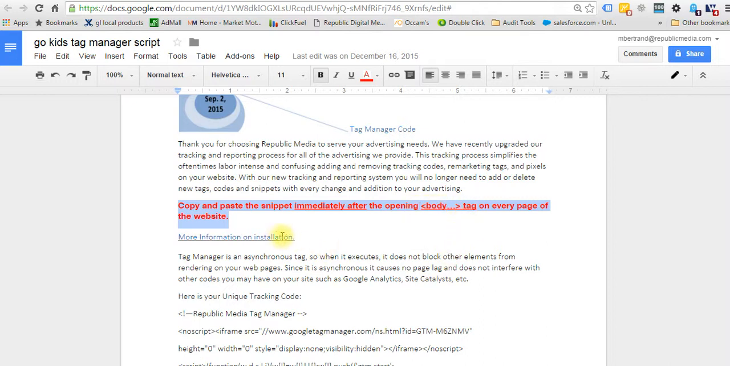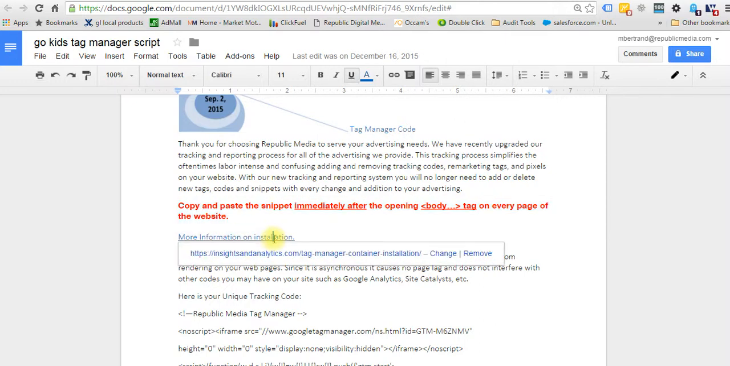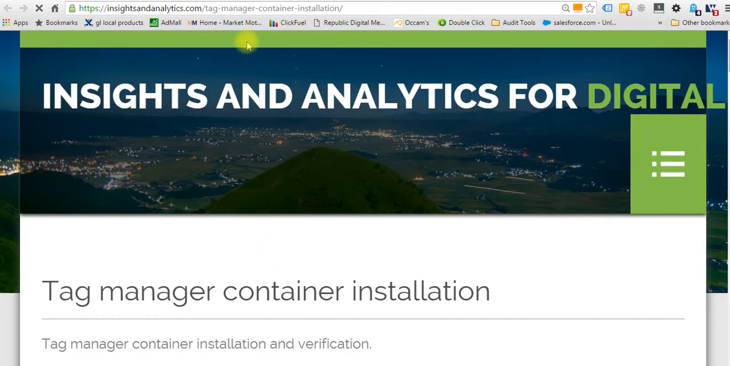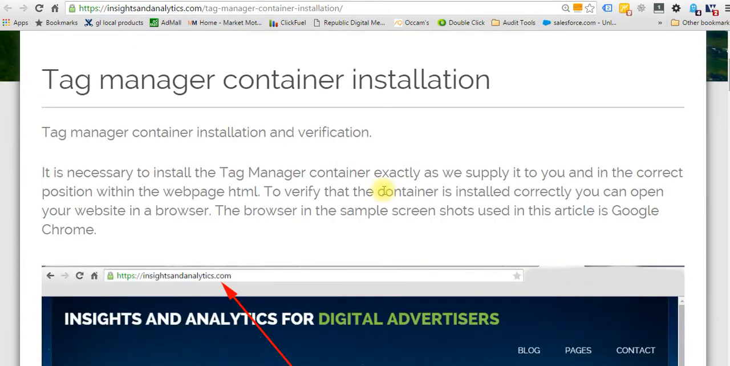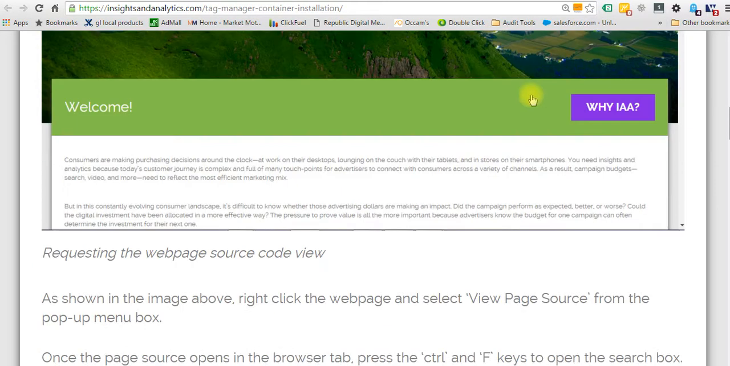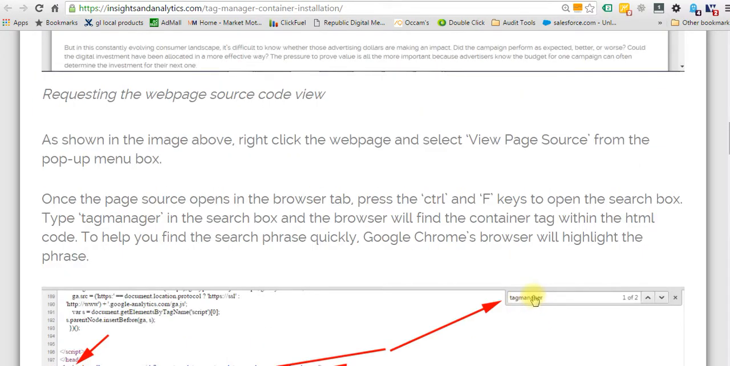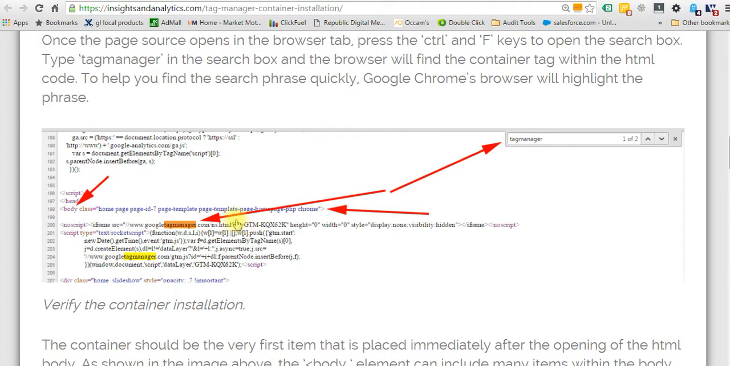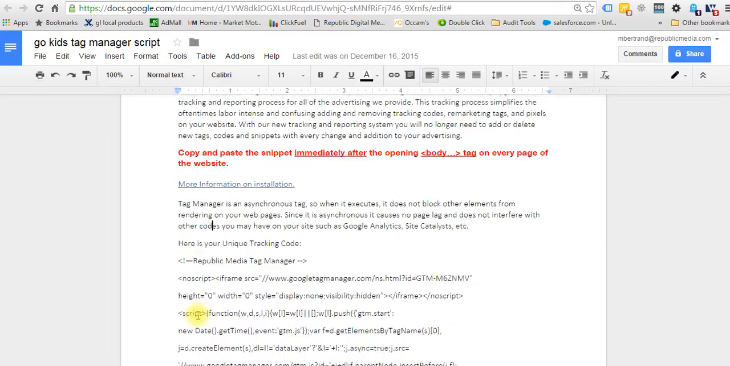If you get confused about how to install it, there's a web link right here. If they follow that web link, there's a web page on Insights and Analytics all about Tag Manager container installation, and it shows them exactly how to get to the page source and do a sort on that page source. Look for Tag Manager, it pops up, and here's your opening body, and right after that caret right there, some people would say that's a greater than, so that's a caret encoding. There it is, there's your Tag Manager script, just exactly the way that I gave it to them, right?